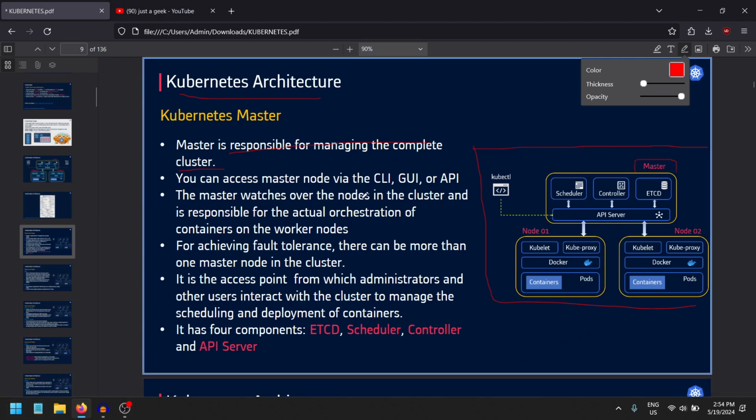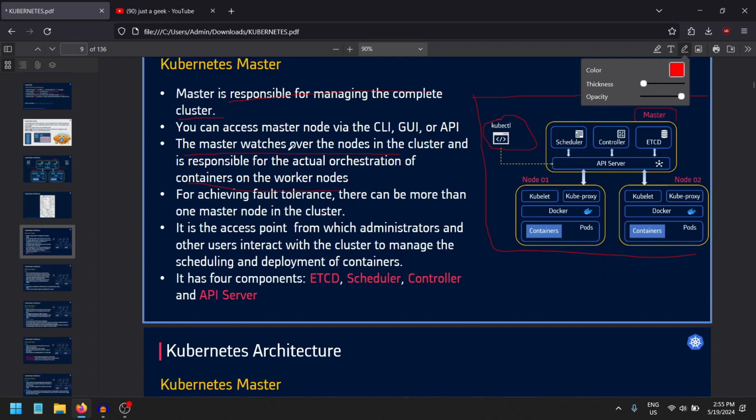You can access the master with the GUI, with the API, or with the kubectl command line tool. Just as Docker has a Docker CLI, Kubernetes also has kubectl. With that you can manage the master and the worker nodes. The master node watches over the nodes and the cluster, and is responsible for the actual orchestration of worker nodes.